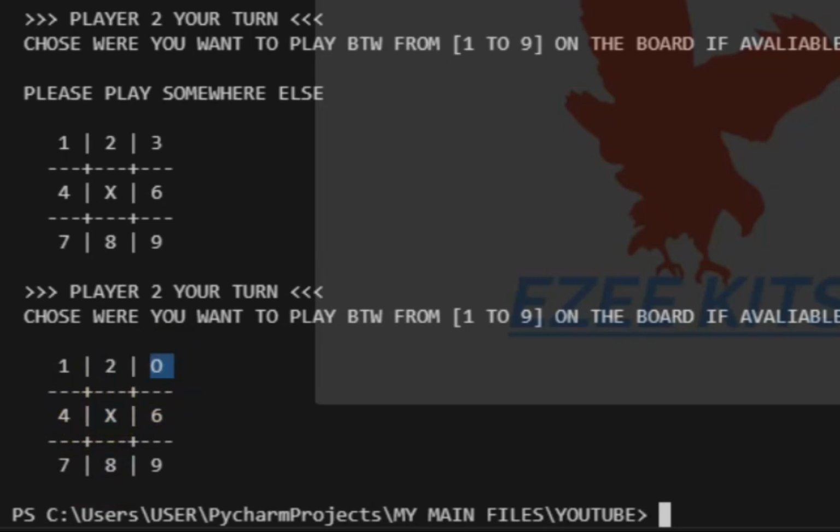You can see at this point we're able to make sure that player 1 cannot play where player 2 has played, and player 2 cannot play where player 1 has played. I've also mentioned the situation whereby player 1 or player 2 decides to play something out of mistake or just to be funny. We can handle that error by telling them, you made a mistake, play somewhere else, or please select a number from 1 to 9.